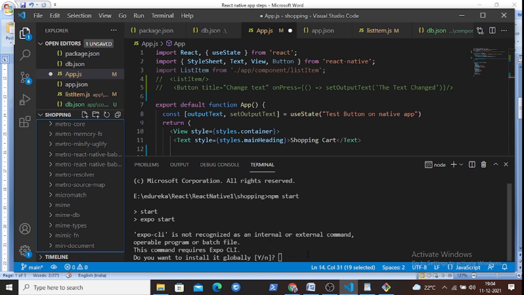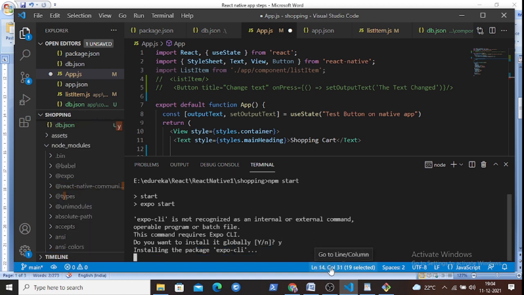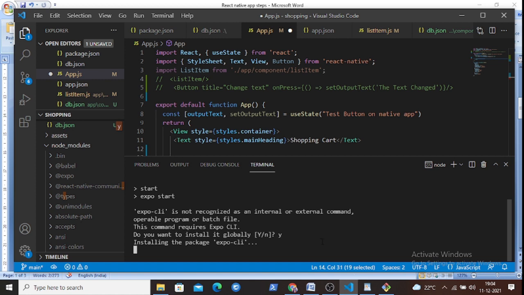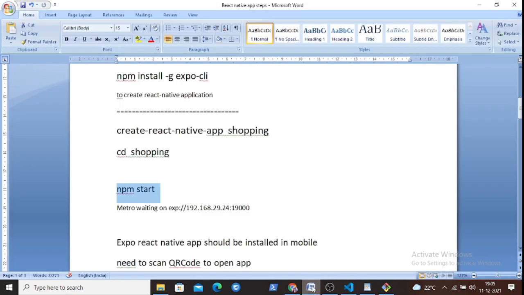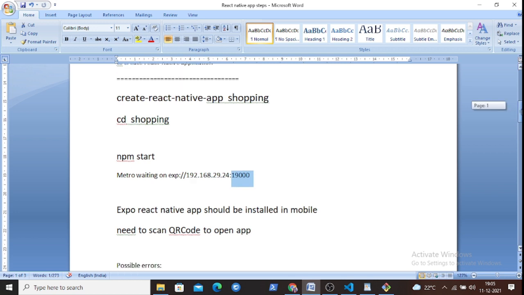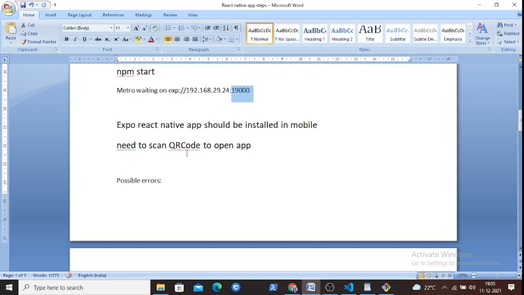We just wanted to run our application. The React Native application by default will be running on port number 19000. And if you want to deploy this React Native application on your mobile devices, your Metro UI console is going to display a QR code.